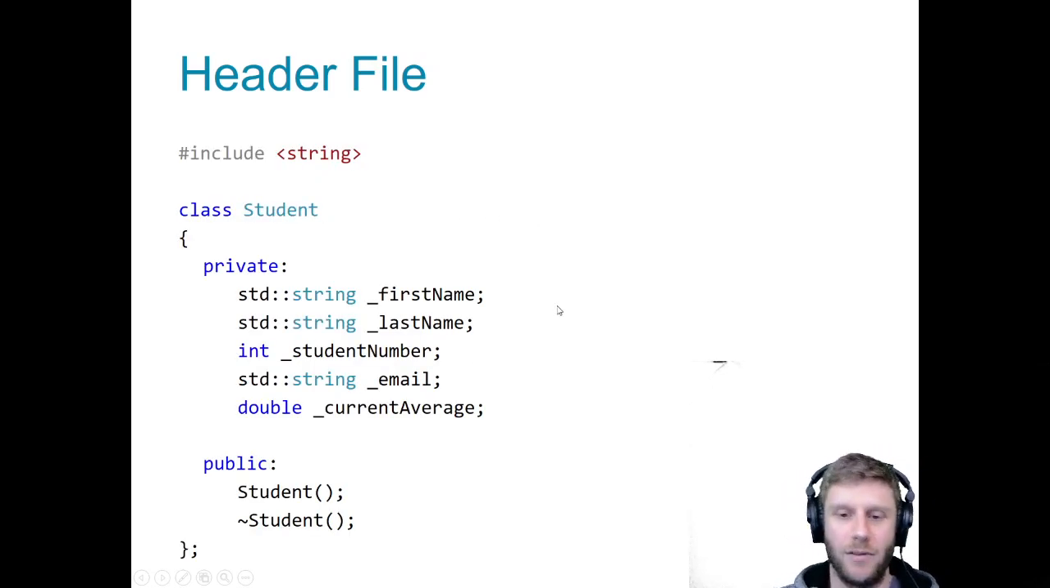Here is a header file for a student class. Here's what we have. I'm going to want string, so I'm including string. And then I say class student. That's the name of the class. I could call this Jimmy Bob 45, and then I'm now defining a class Jimmy Bob 45, but that's pretty silly. I mean, a good name for this class is student.